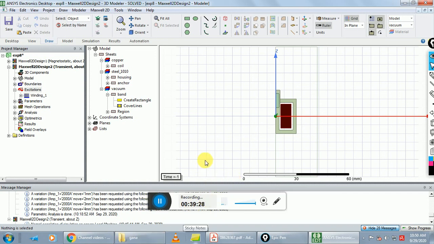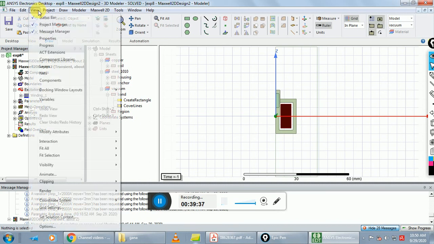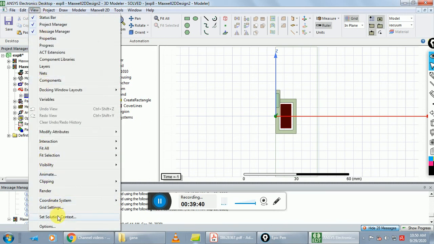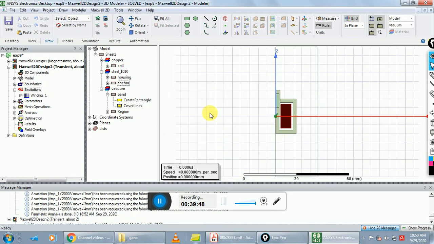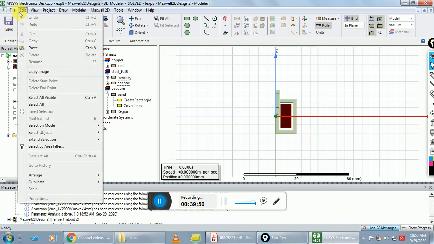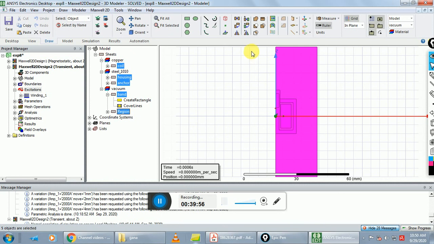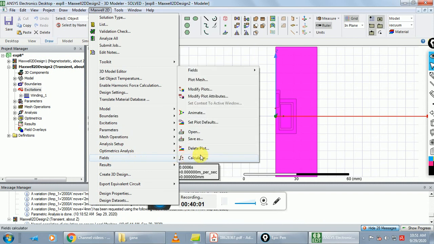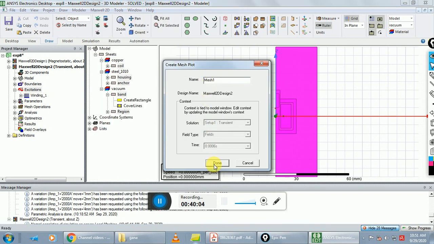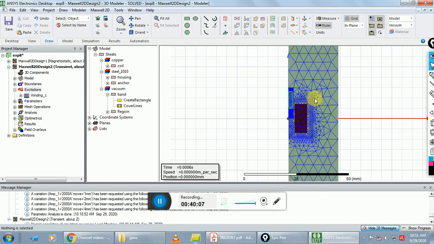So plot mesh. For plot mesh, go to view and click on set solution context and change select time and press OK and go to edit and click select all and go to Maxwell 2D fields, click on plot mesh, done. This is your mesh plot.